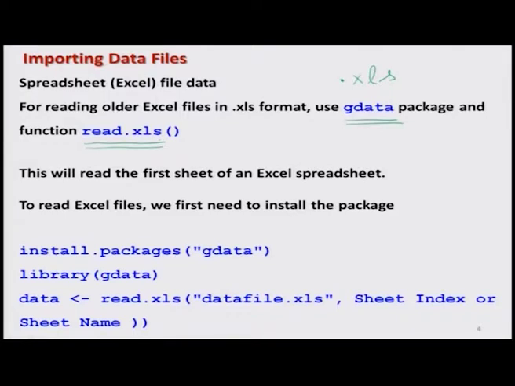But in case you try to use this read XLS, this will again only read the first sheet of the file. So, in order to read a file of the format .xls, the first step is that we have to install the package called gdata. After the gdata package has been installed, we need to upload it. So, I use the command library(gdata), and this can be done exactly in the same way as we did in the earlier case. And after this you want to read the file.